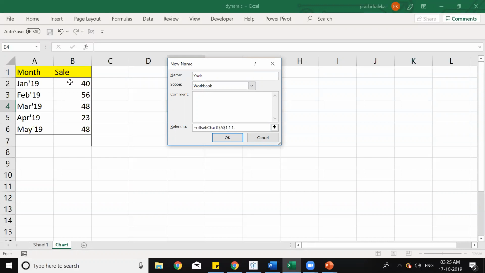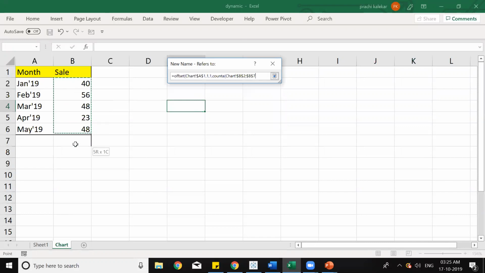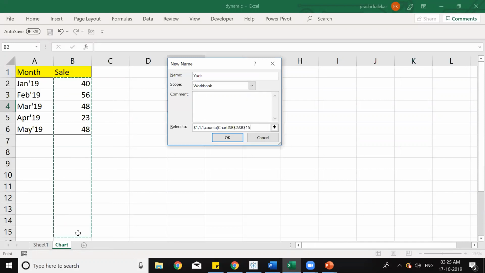So our range will start from, okay, before giving the range, what we need to do is apply the COUNTA function over here, so that only whatever numbers that are filled will be considered in the chart. Okay, so we'll select from the first cell of the sale column, and then we'll drag up to 15. Okay, and then we close the bracket and say okay. So this will be our y-axis values.